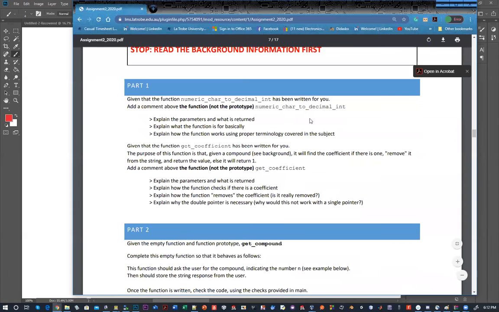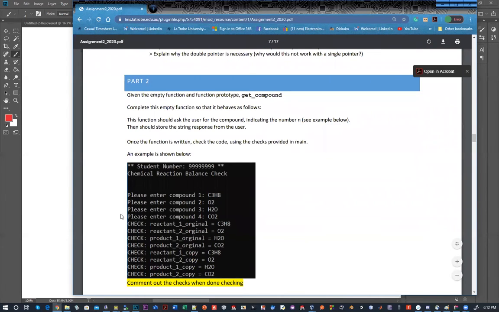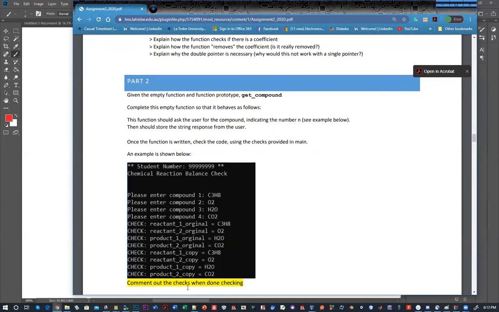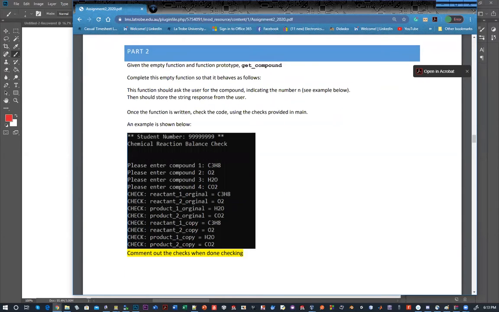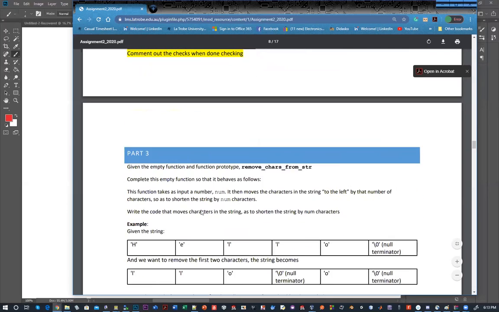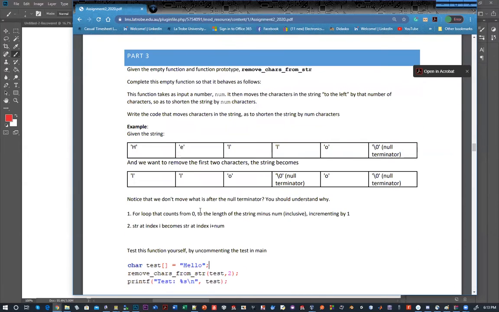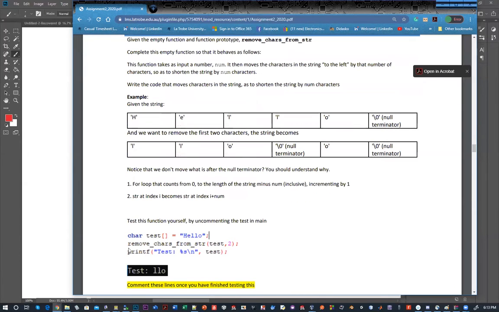We discussed that in the first task, so we don't need to worry about that. Task 2, okay, the debugging is already written for you, okay? So you've got these checks here for you, and so you can debug this fairly easily. So part 2, we don't really need to look at debugging. Part 3, I've also provided you with the debugging. Okay, so you've got this little test here to test that it does actually remove the characters.